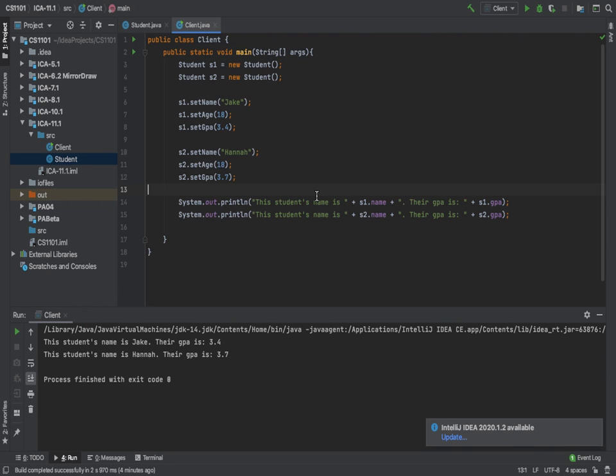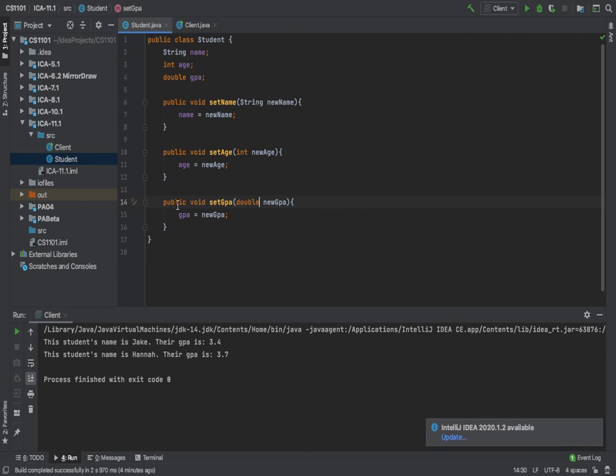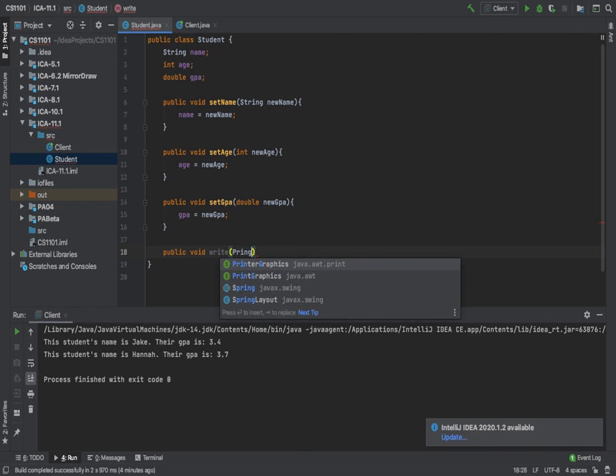Let's also modify our student class to have an instance method for writing the name and GPA to the console, or to whatever print stream we happen to pass to it. So let's have public void because we're not returning anything, and we called it write. And we'll pass it a print stream object called out.